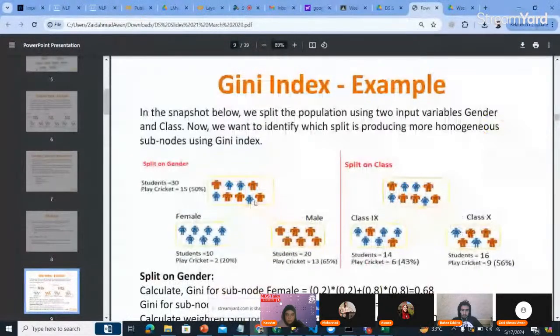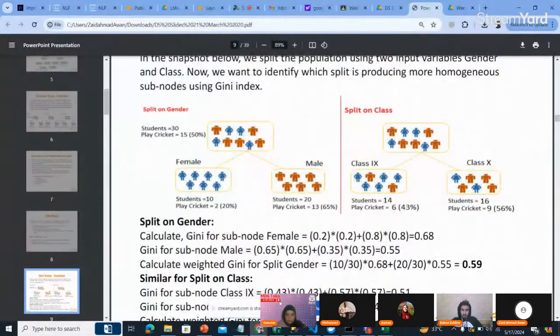For example, let's calculate the Gini of the sub-node of female. Let's say I've split this tree based on the gender. The total number of students is 30, and out of those 30, 15 students like to play cricket in their leisure time, so that is 50%. In the female subset, I got a total of 10 students, and out of those 10 students, only 2 like to play cricket.